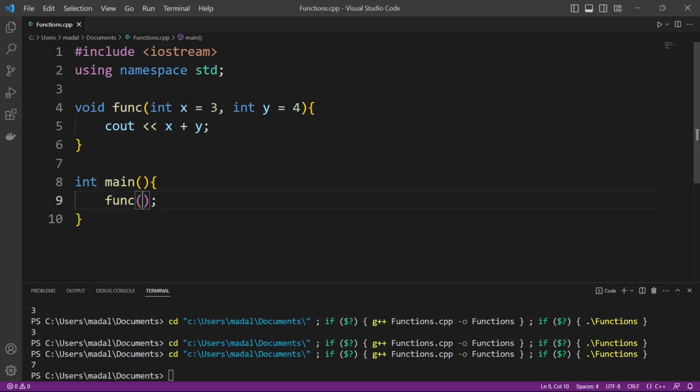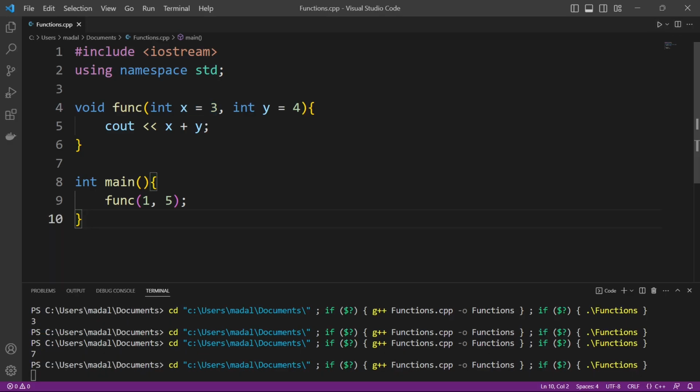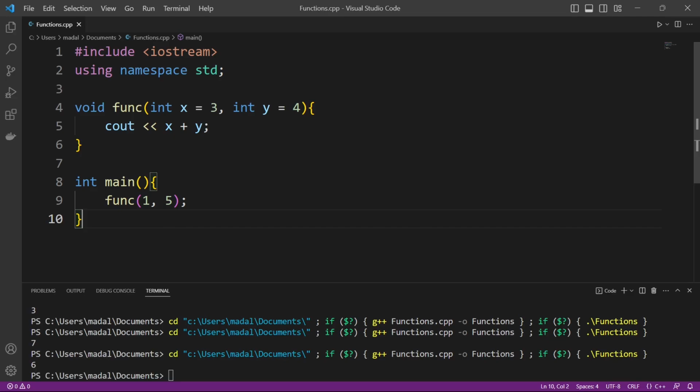Now I can pass in arguments if I want, and those arguments are going to overwrite the default values. So if I say 1 and 5, for example, then x is going to equal 1 instead of 3, and y is going to equal 5 instead of 4. So if I run this, this is going to output 6. Okay, so x plus y.